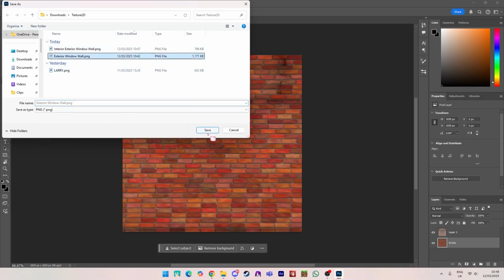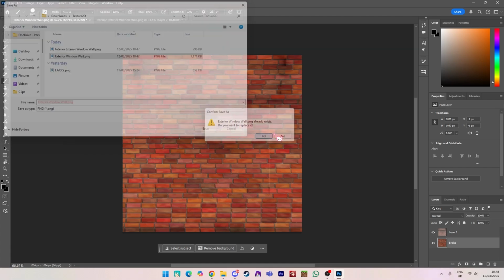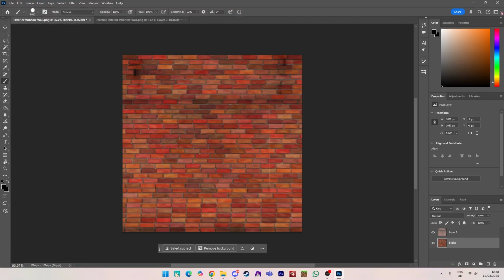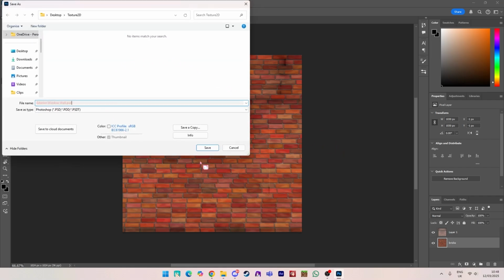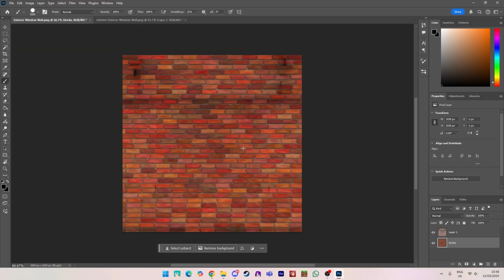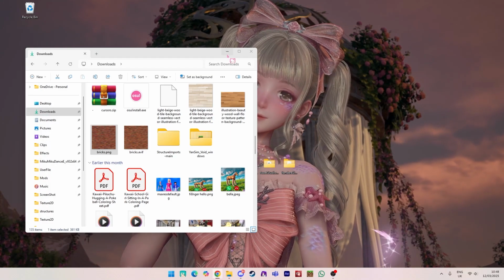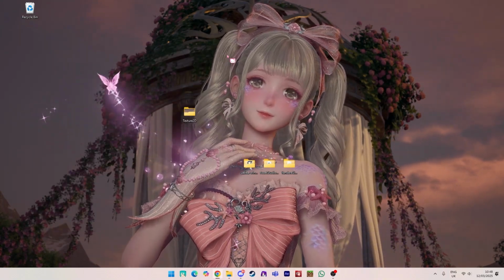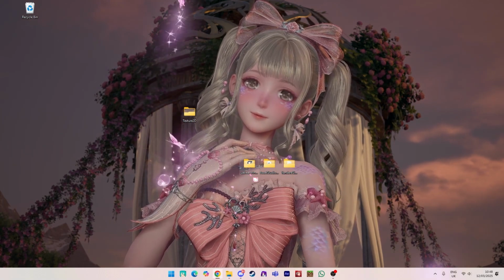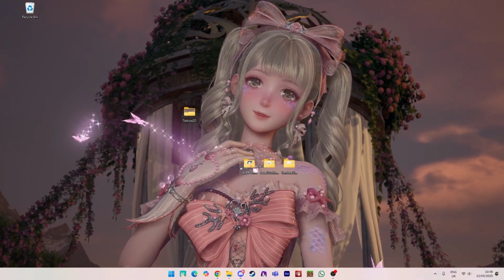Because I did make a little whoopsie and I shouldn't have darkened it. Okay, now we don't have to save it in Photoshop because there's no reason to really for it to export as a PNG. So now that we've quit out, we're gonna open UABEA Windows.